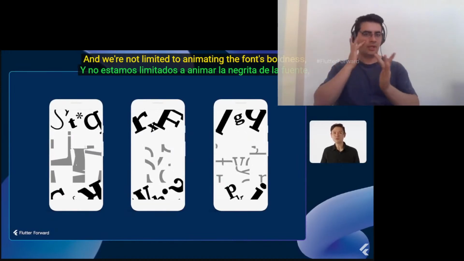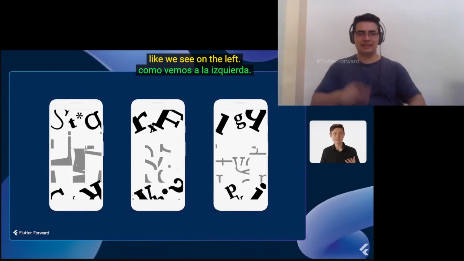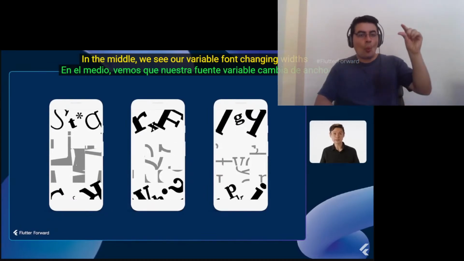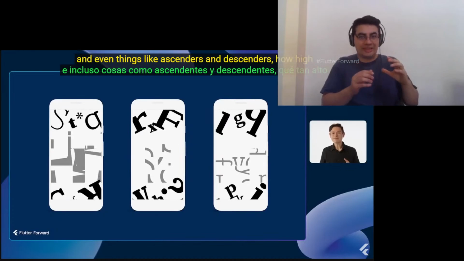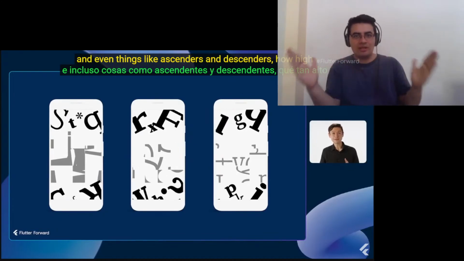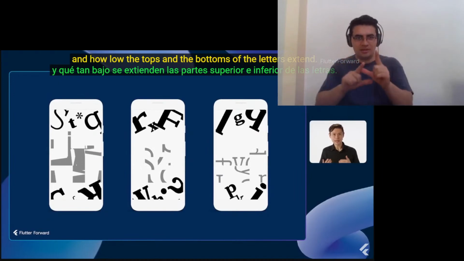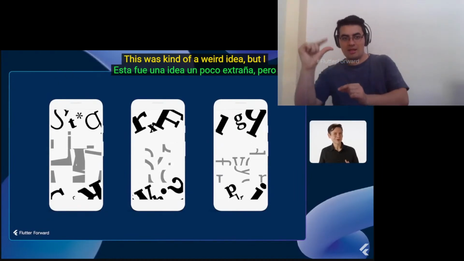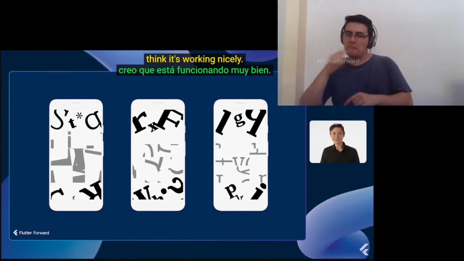And we're not limited to animating the font's boldness like we see on the left. In the middle, we see our variable font changing widths. And even things like ascenders and descenders, how high and how low the tops and the bottoms of the letters extend. This was kind of a weird idea, but I think it's working nicely.